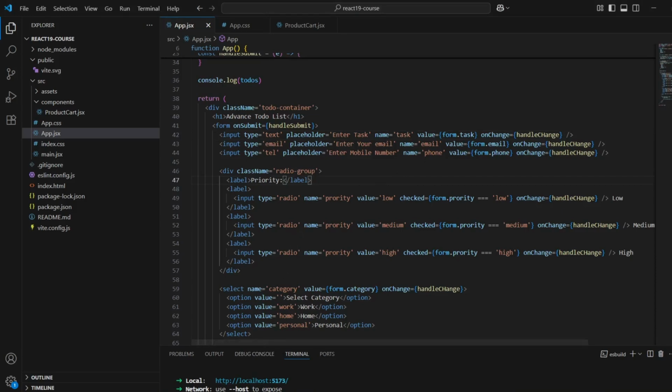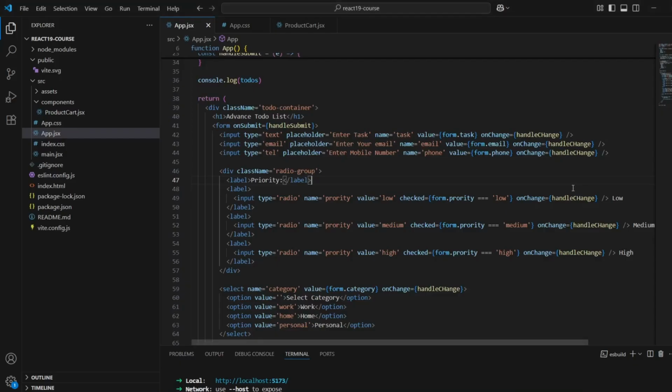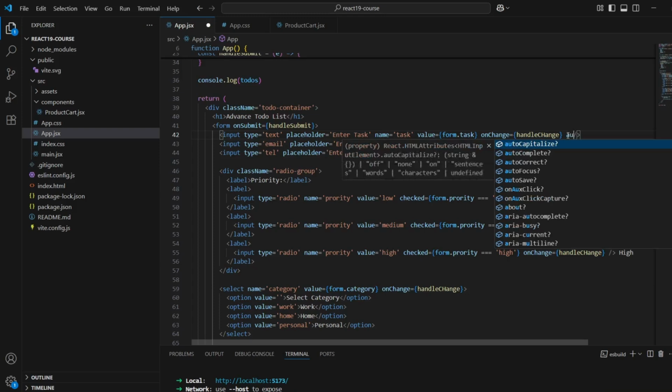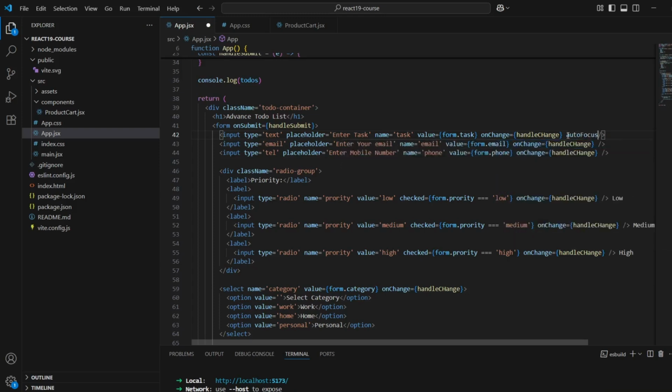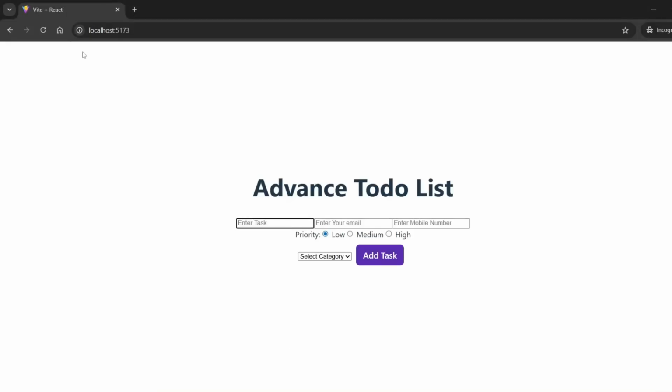Okay, so here let me show you one thing in localhost. Whenever I'm refreshing the page, I need to click again in this input field to get it focused so that I can type something, right? But what if on refresh I want this to be auto focused? So how can we do that? For that, you just have to add the autofocus attribute in the input field. So let's add autofocus, and that's it. Now let's check it working. So now refresh it. See, I'm refreshing the page, and automatically this task 1 is getting focused.